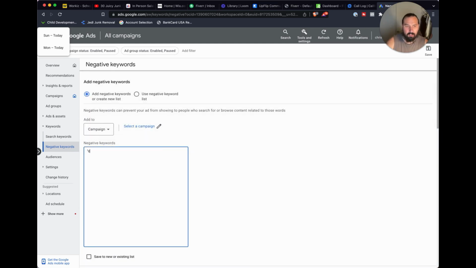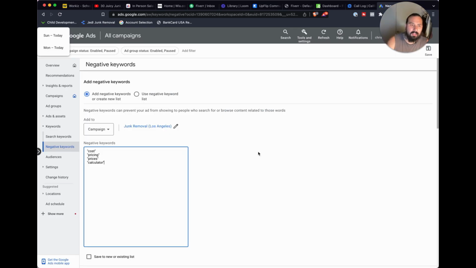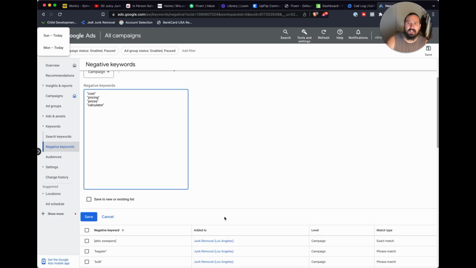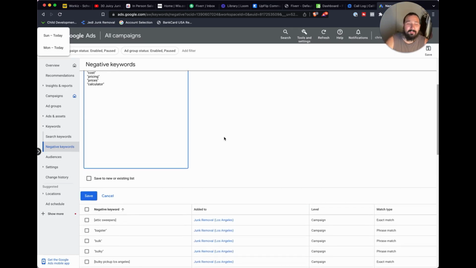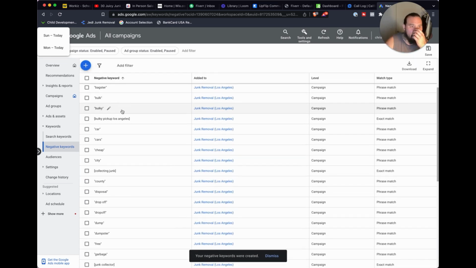Let's add cost, pricing, prices, calculator. We're doing phrase match, guys. So if calculator's anywhere in there, it won't show up. And this is stuff you guys have to experiment with and learn and figure out for your city, your county, what people are typing in. So let's add those negative keywords.